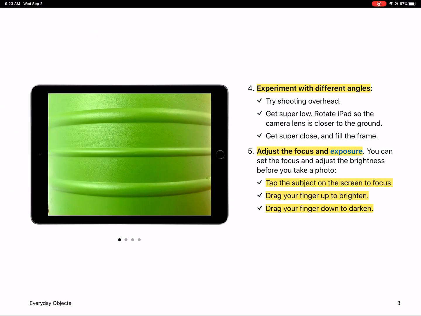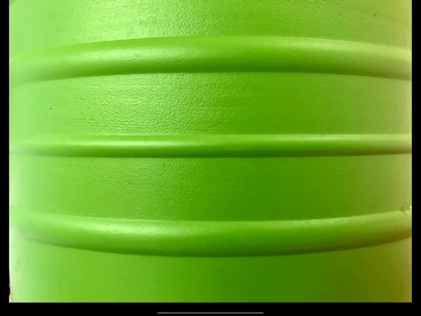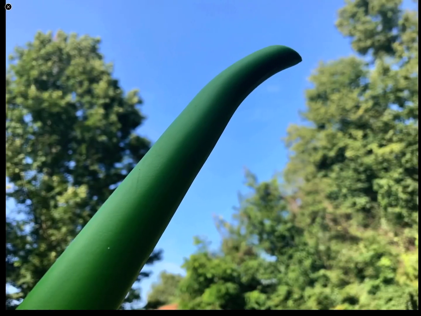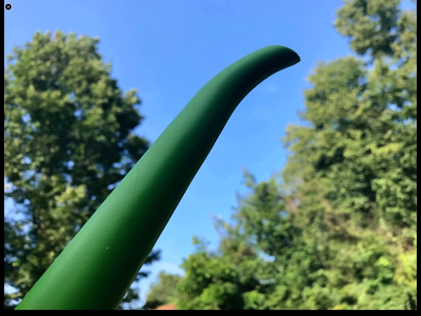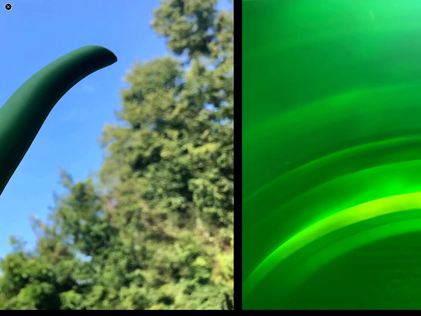So notice that this picture of the water can, you see lots of details and these horizontal lines. All of that is framed so that it completely fills the viewfinder on the camera. Here we've zoomed in and just focused ourselves on the spout of the watering can. Notice the blue sky has minimal distractions, and the trees kind of act to frame the subject of your picture. Sometimes you can look just in the background to use objects to frame your subject.